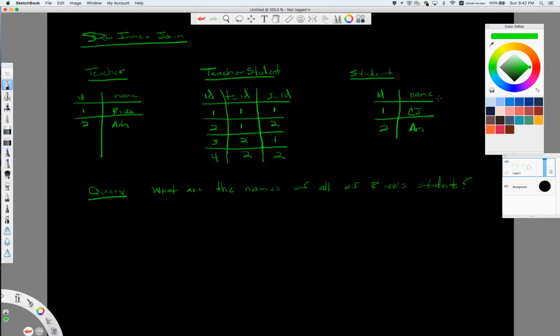select name. We want to select the name from student where, and then we want to inner join on teacher student, and we'll inner join teacher ID equals 1, and we'll inner join on student ID being equal to the ID column here. So that query is going to look something like this.